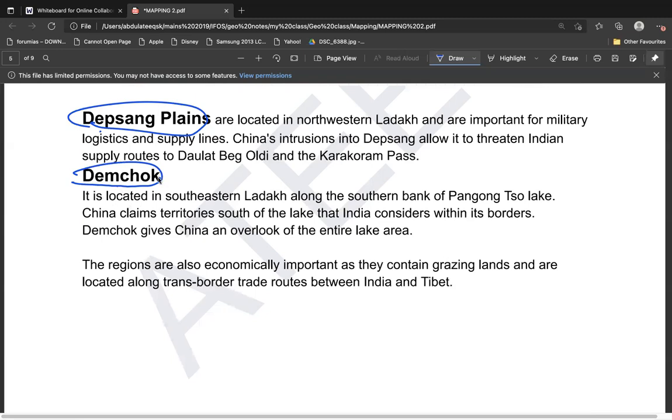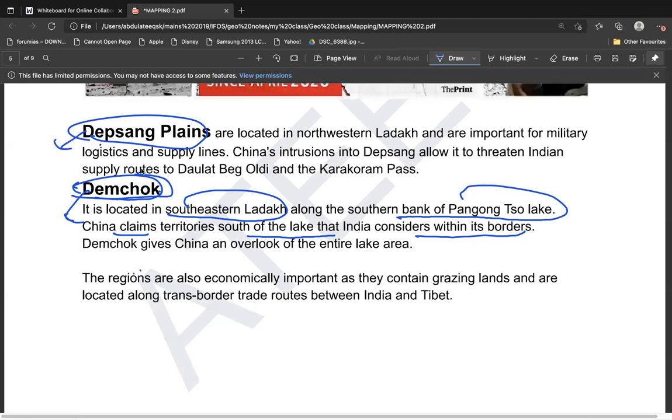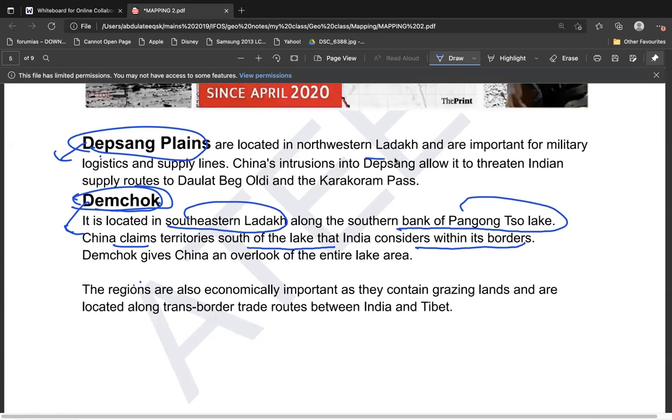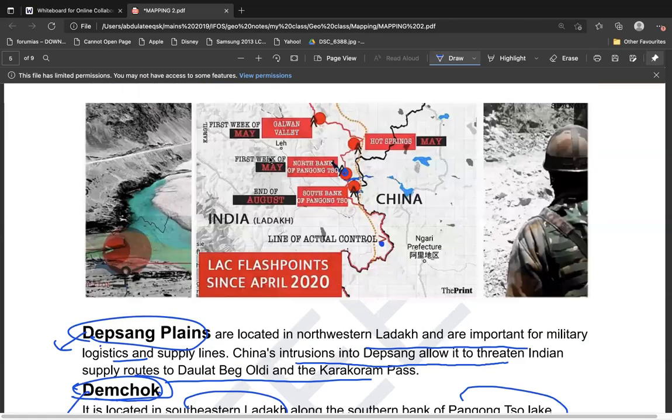See here, this Demchok is located in the south-eastern part of Ladakh, and it is to the south of this Pangong Tso Lake. China claims territory south of the lake that India considers within its border. So China claims this Demchok as part of it. Same, it also claims this Depsang Plains. They are located in northwestern India and are important for military and logistic supplies. China's intrusion in the Depsang allows it to threaten the Indian supply routes to the Daulat Beg Oldie road.